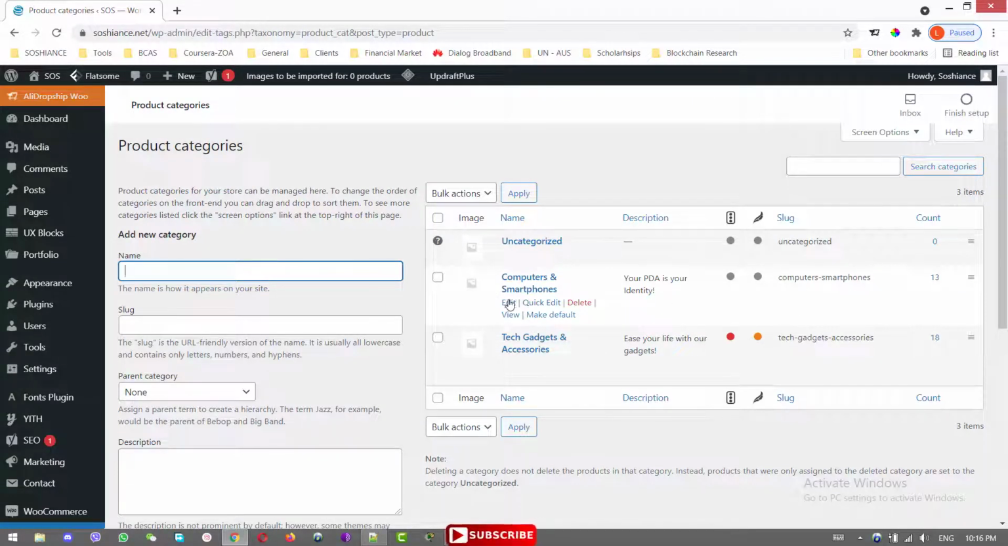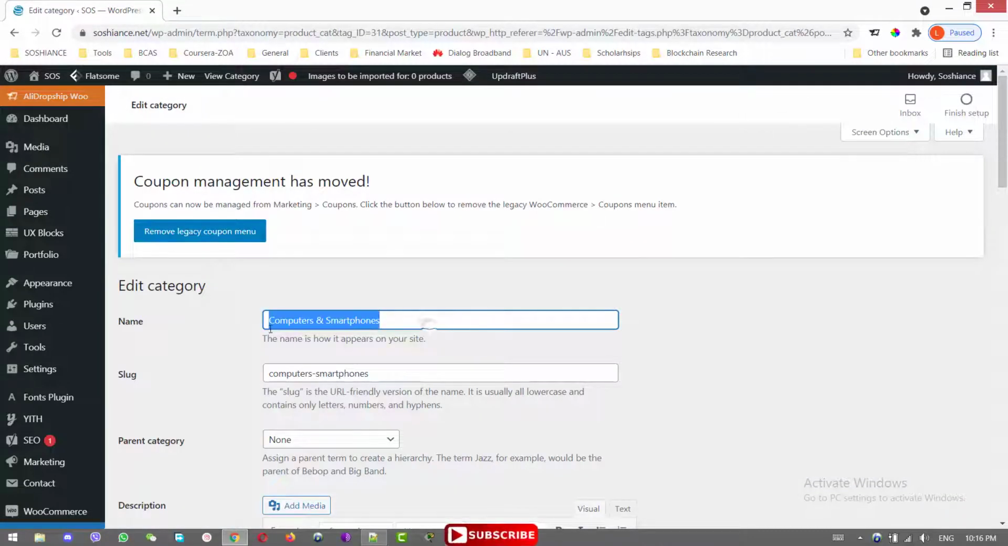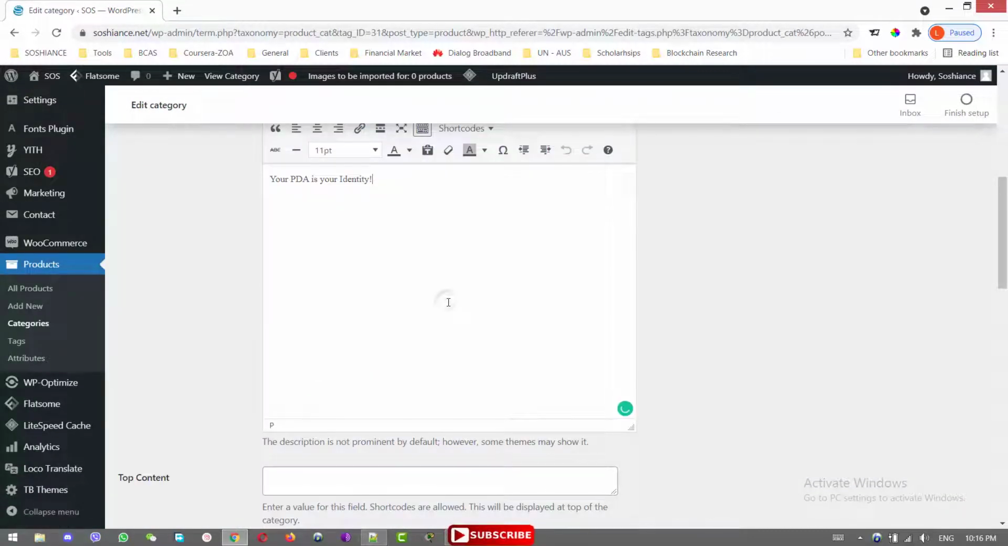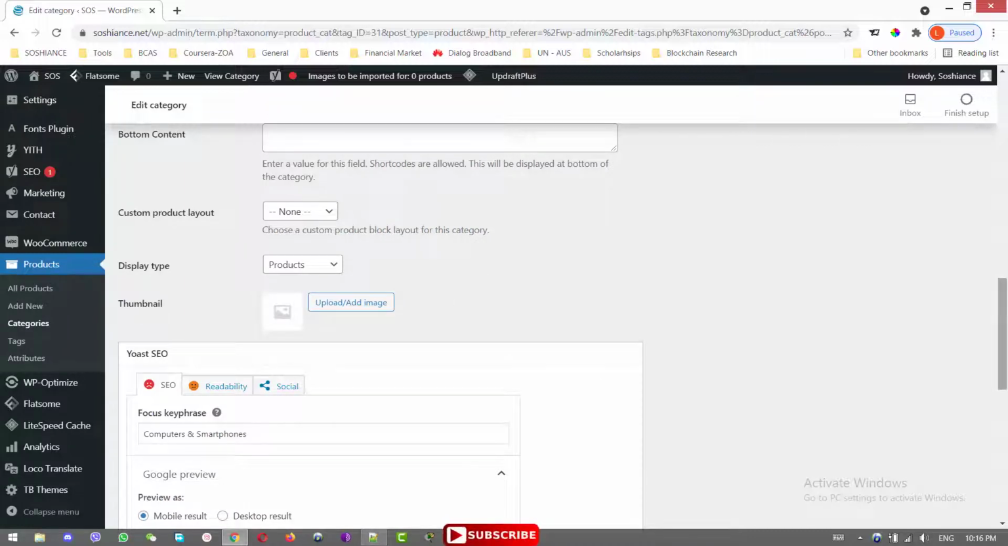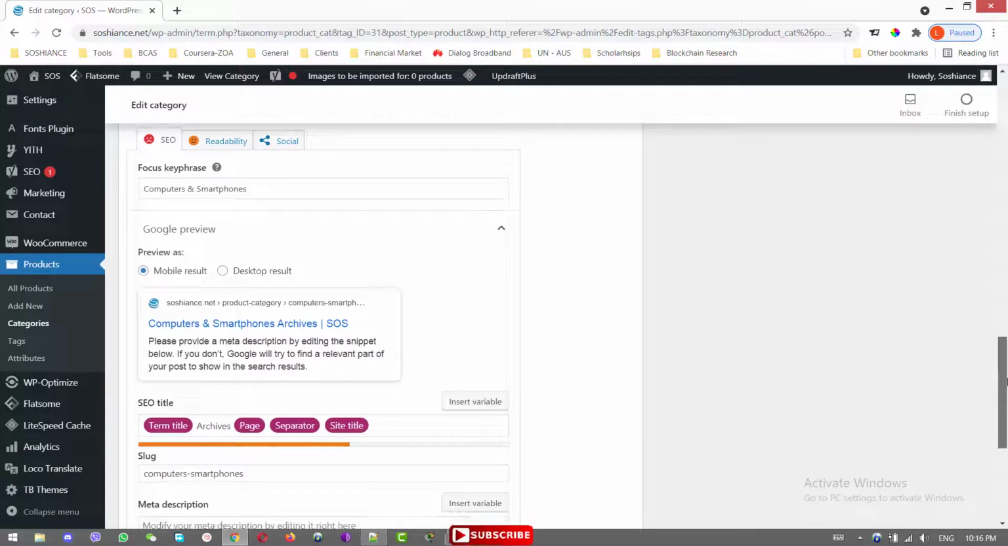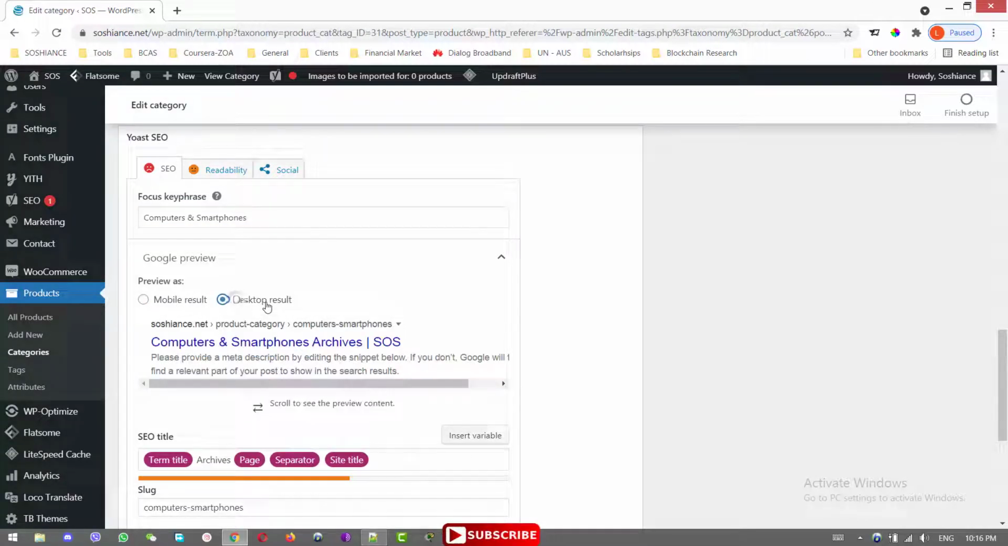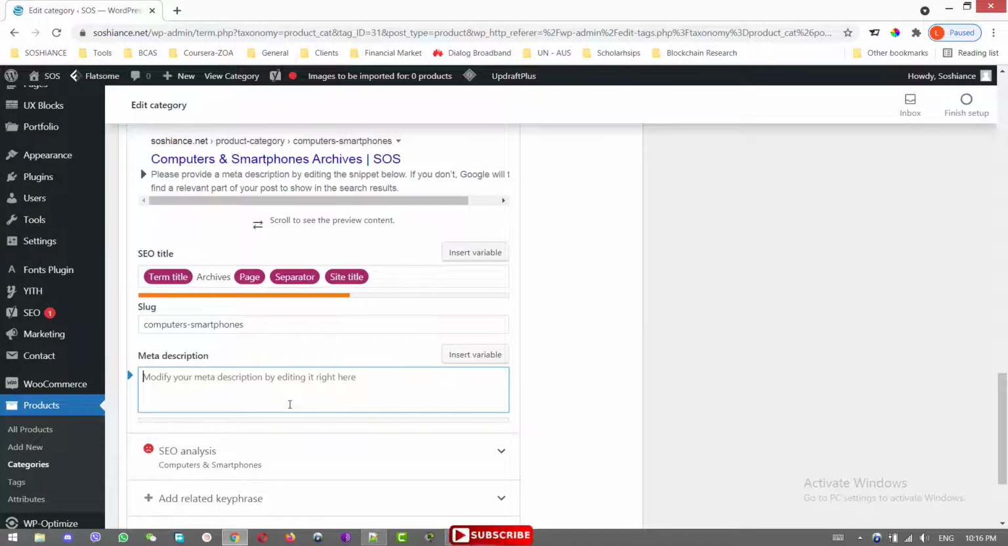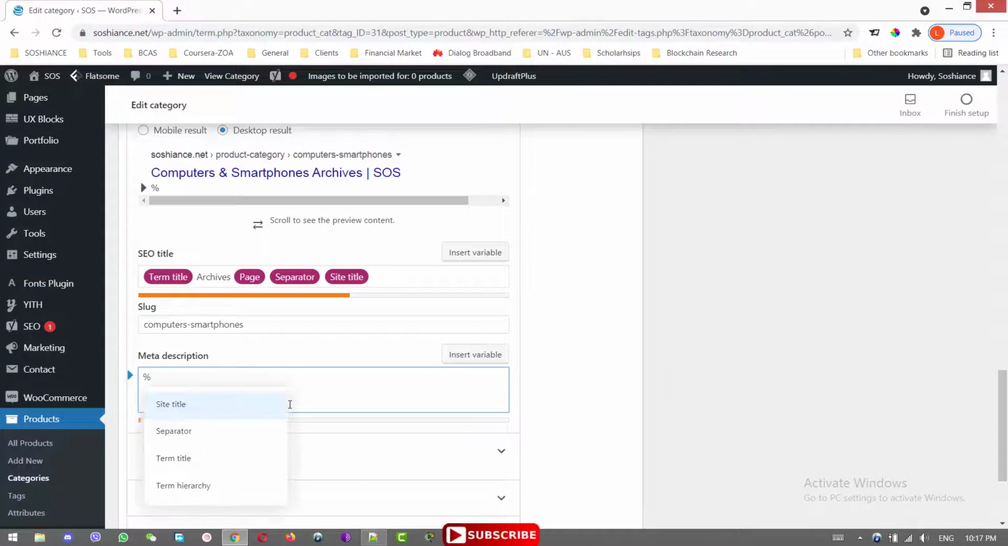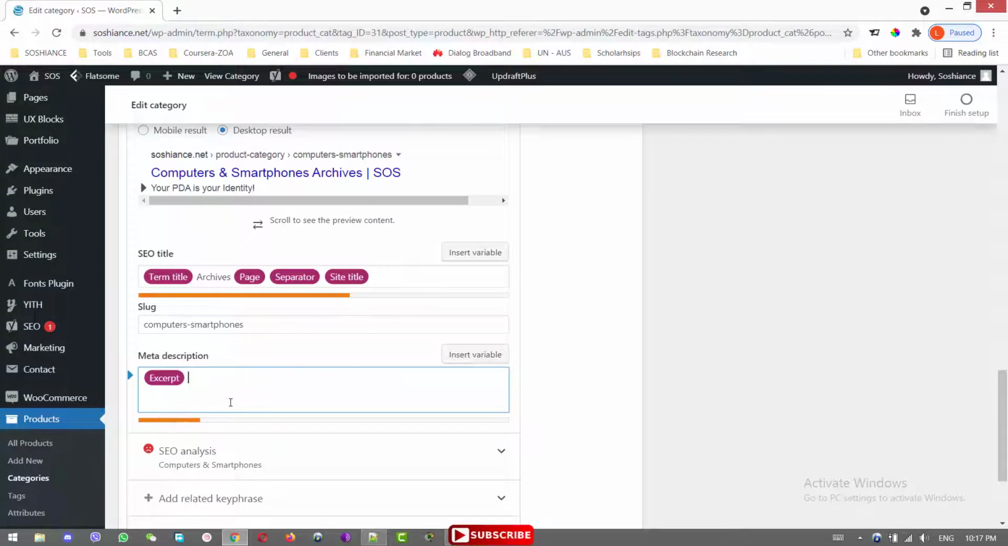I just click on them, right? Just to optimize, you can click and you can scroll down. In here, you have the options. This is how it looks on the mobile, the desktop. For the meta description, I can type excerpt. Alright, and I can add another variable, separator, and then I can add site title, and then I can add parent title. Yeah, I think it's okay.